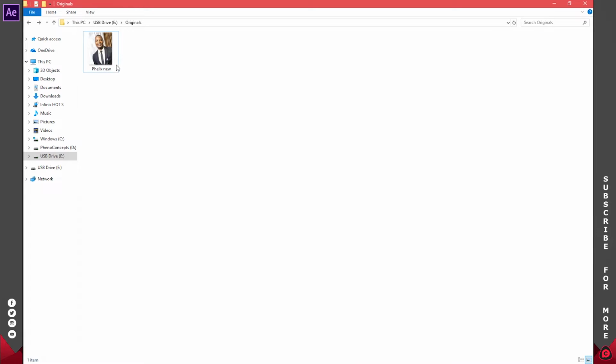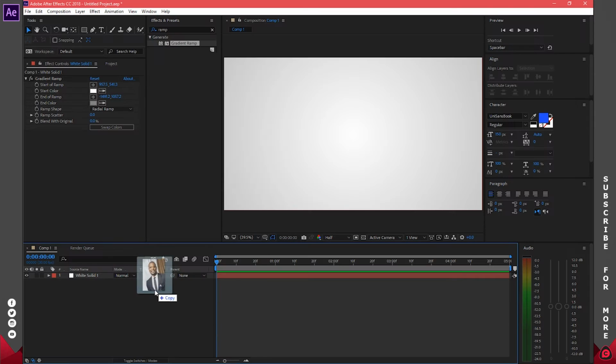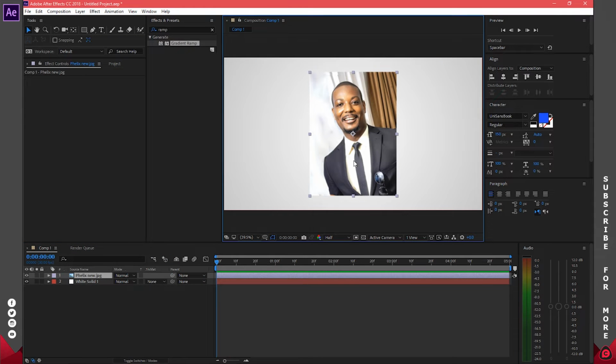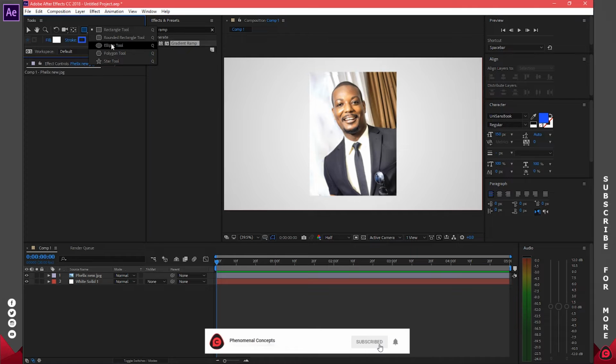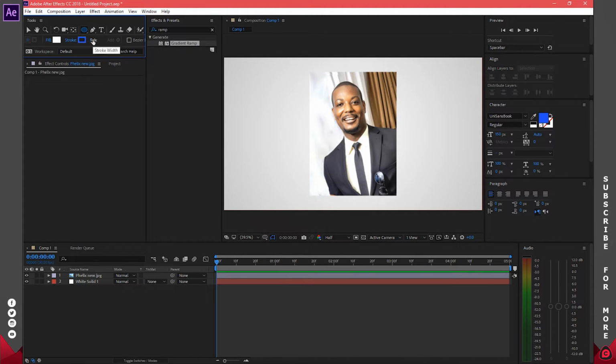Now I'm just going to click and drag my image in here like so, and I'm going to create a circle on top of this image. So to do that, go to the shape option, click and hold for more options and click on ellipse tool. Now I'm going to set my stroke to about 5 pixels and I'm going to draw a perfect circle. So whilst holding down shift, I'll click and drag.